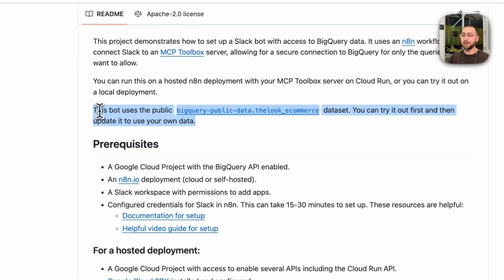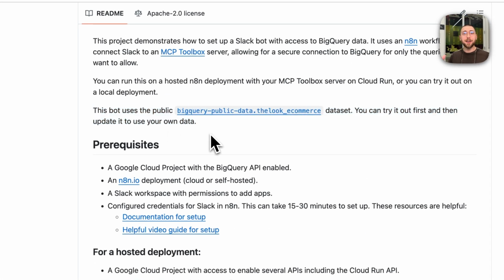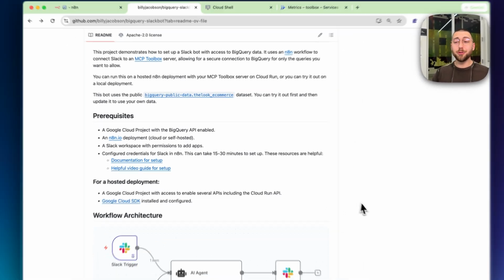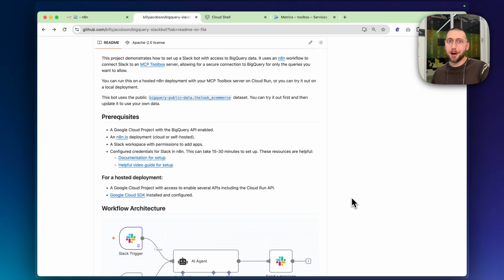We're going to be using the public BigQuery dataset for an e-commerce site, but you might have infrastructure monitoring data in your BigQuery and you could use it for that. Or you have alerts and data quality checks and you could use it for that. Any kind of way you want to integrate chat and BigQuery and AI and automation, this video is for you to get started. Let's jump in, start with n8n, and show you how to build this.